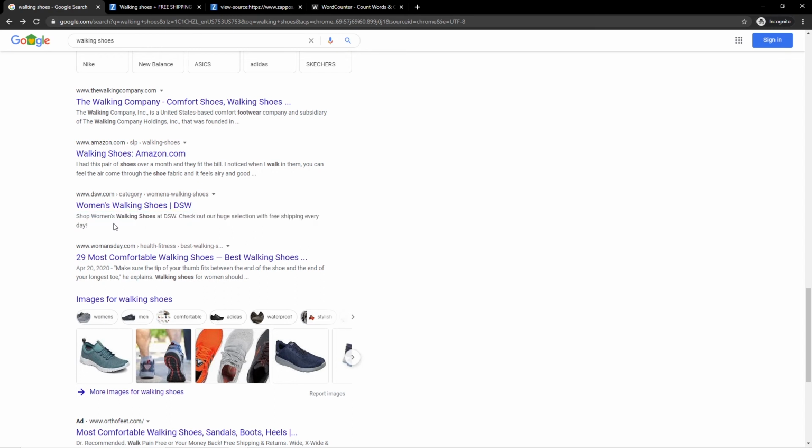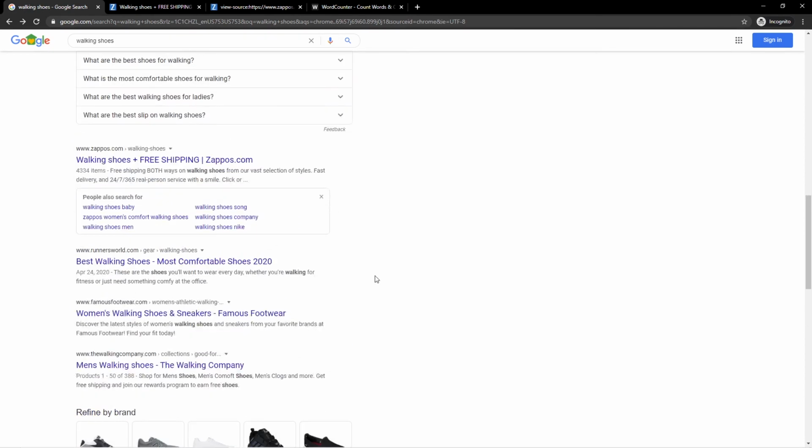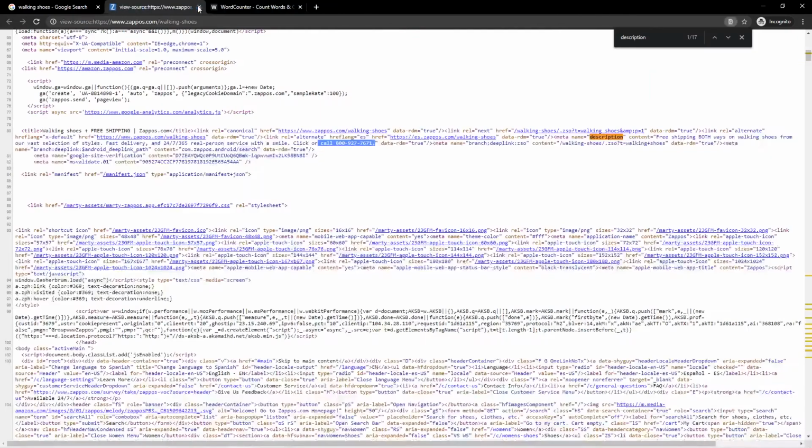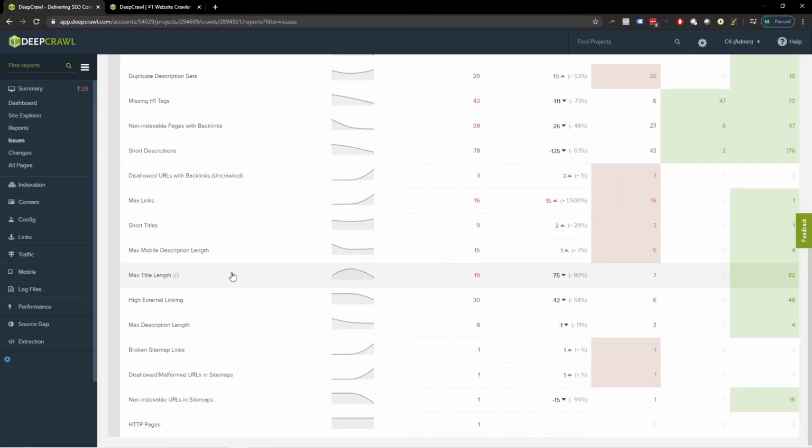For example, this meta description is very good. Women's walking shoes. Shop women's walking shoes at DSW. Check out our huge selection. So they're talking about quantity. Free shipping every day. Free shipping every day, that's a good thing to end with. That's the last thing someone's going to read before they click through. But I also like this, free shipping both ways. So they talk about shipping a lot. Real in-person service. So they have a lot of value in their meta description here. It just cuts off. So that's an example of that.